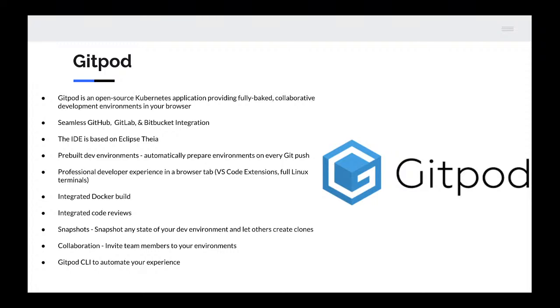You can take snapshots of your dev environment and let others create clones from that. You can live collaborate with team members on your specific environment. And then also their CLI can help you automate your experience.